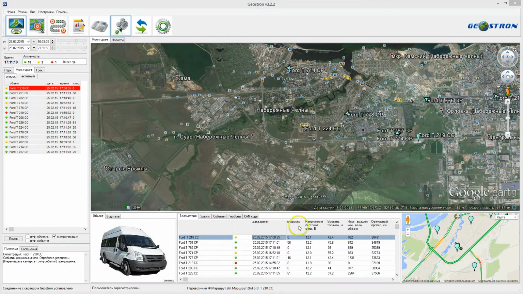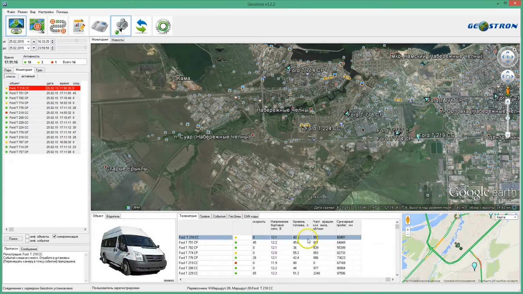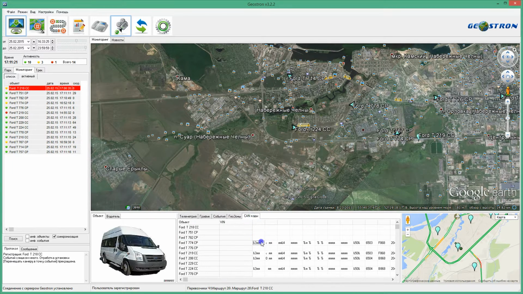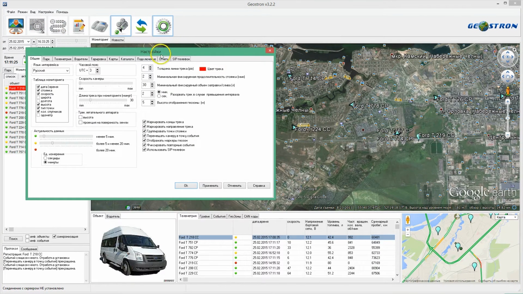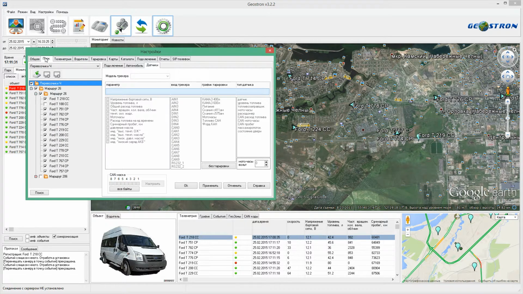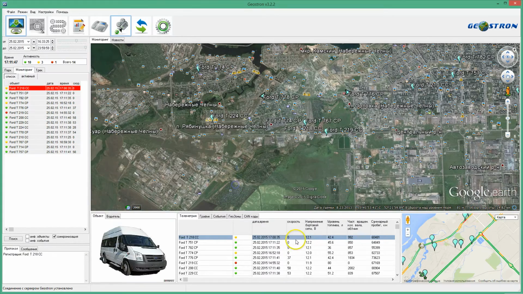On the telemetry panel, you can see the real-time status of the selected object's parameters: its speed, fuel level, system voltage, body lift, level of the liquid in the barrel, and others. An important feature is the ability to transfer data from the CAN bus of the car. If necessary, a graph can be requested directly from the telemetry panel.